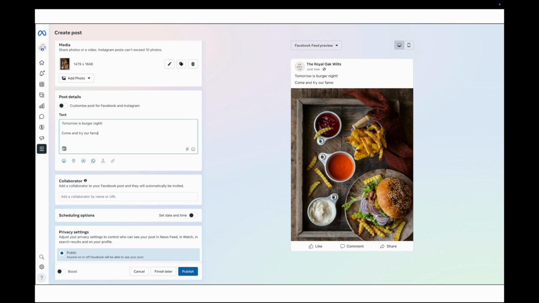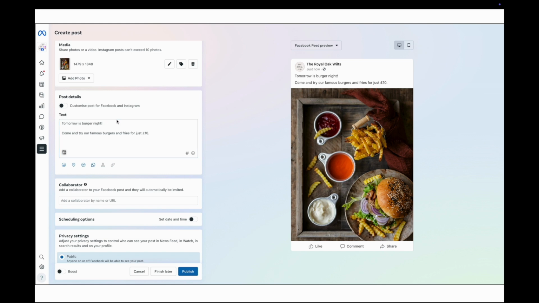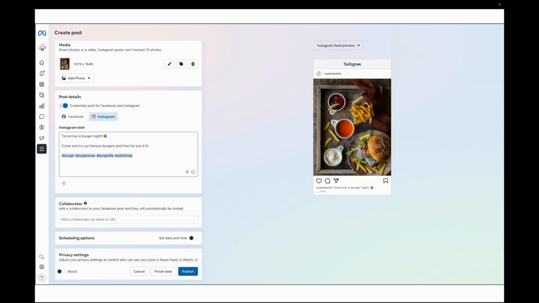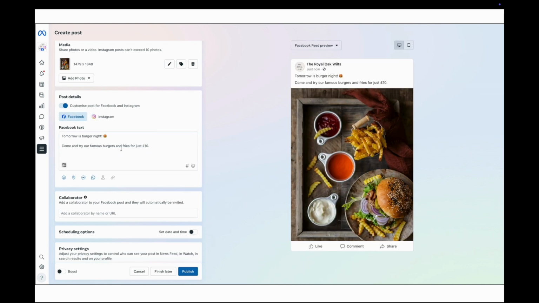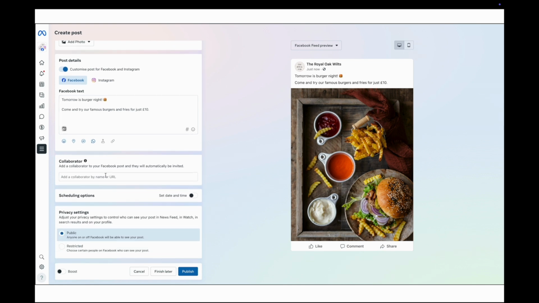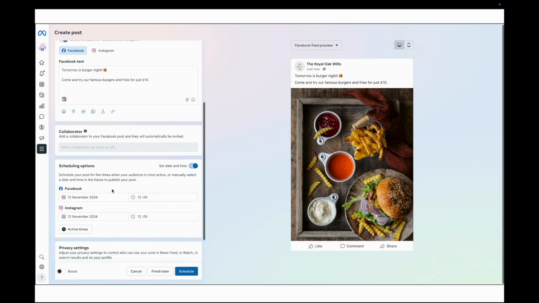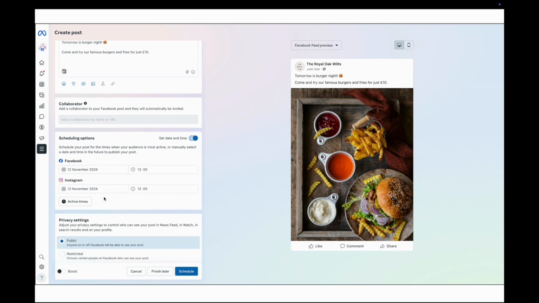As you're writing your caption, you'll notice the preview appear over on the right-hand side. If you want to add any emojis, if you want to tag anyone, or perhaps add a link, then you can do so here. You can add a collaborator to your post, and then you come onto the scheduling options. You can click on the button Active Times, which will suggest times for you to post your content on either Facebook or Instagram. And once you're happy, just hit Schedule.